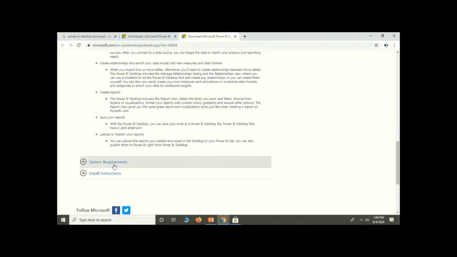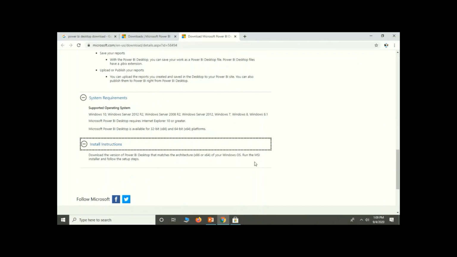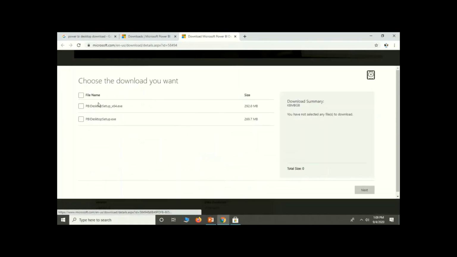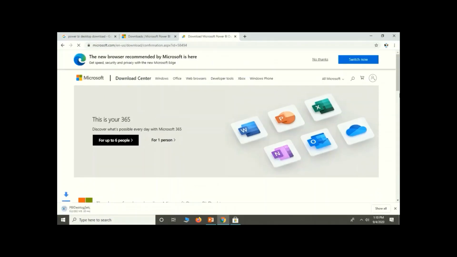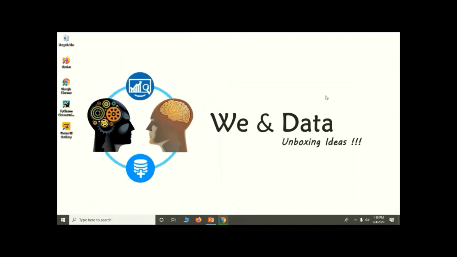And the system requirements for Power BI Desktop to run, and the installation steps or instructions. This is the 64-bit setup file of Power BI Desktop, and that is the 32-bit. I'm going to download the 64-bit. As you can see, the setup file is getting downloaded. Now I have downloaded the Power BI Desktop file and installed it. Let's open it now.